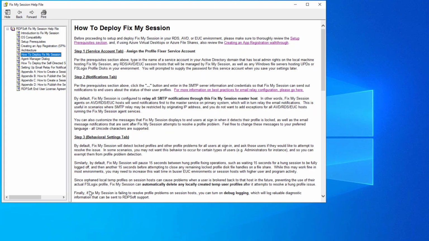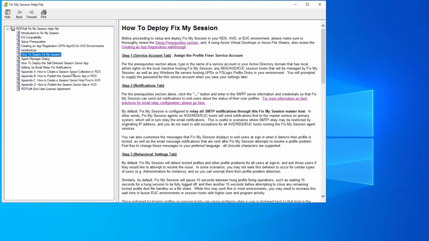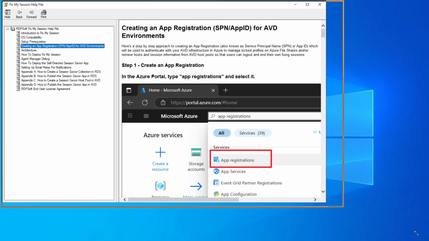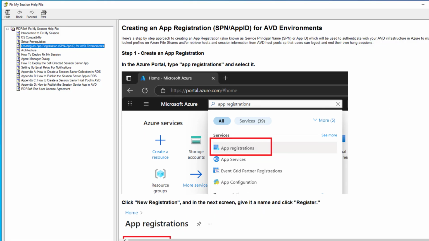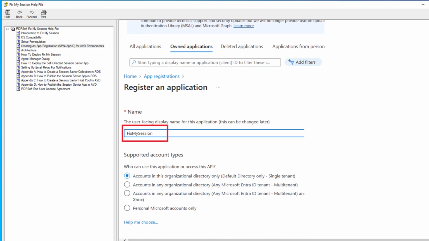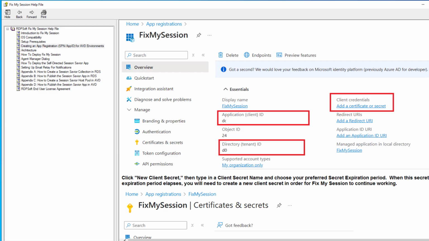If you are deploying Fix My Session into an AVD environment, you will need to create an app registration with a service principal name in AVD that Fix My Session can use to enumerate your AVD host pools and hosts, as well as manage open profile disks stored on AVD file shares, if needed.